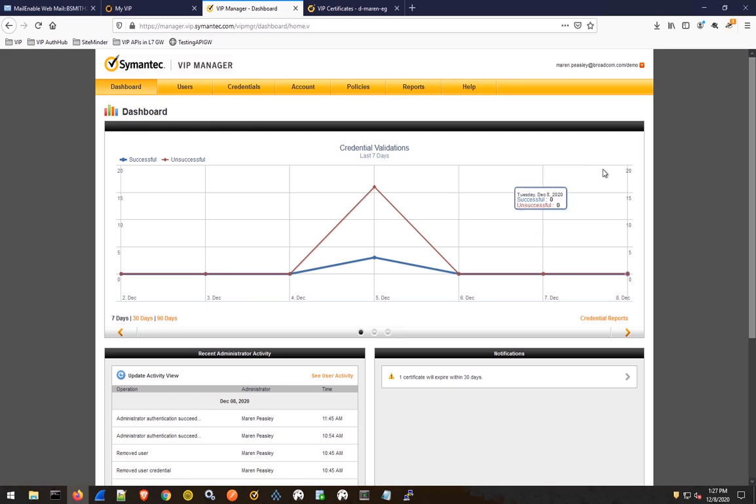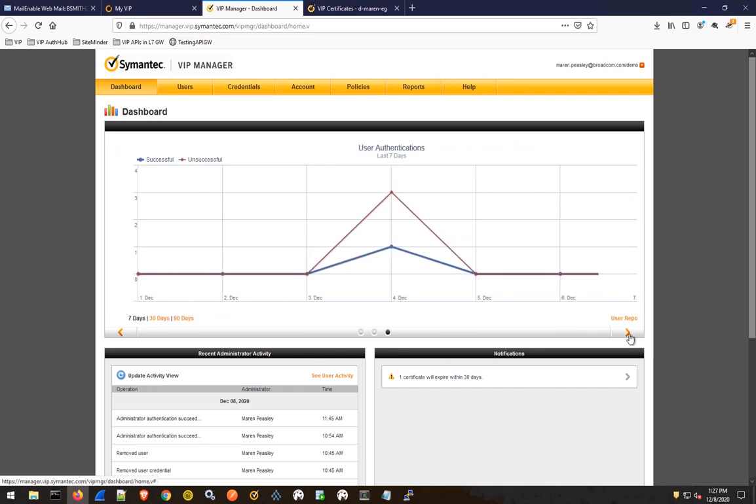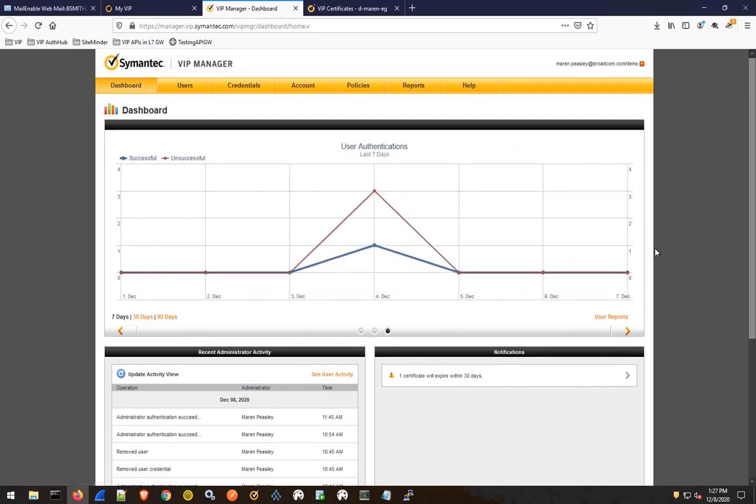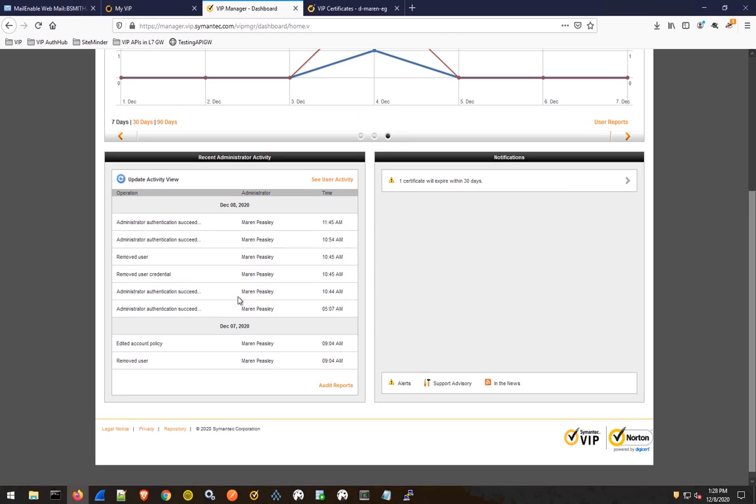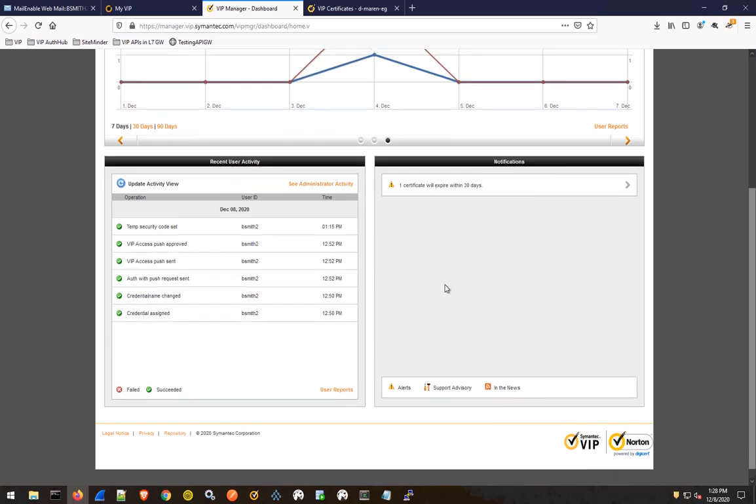And here we are. So when you log in to VIP Manager, you see a quick snapshot of what's going on. You can see at-a-glance information about how many authentications you've had, the types of credentials that are available within the account, as well as some user activity. We can see some more information about what my admins have been doing, or detailed information about what the users have been doing, as well as some alerts. I guess I have a certificate that's going to expire soon.